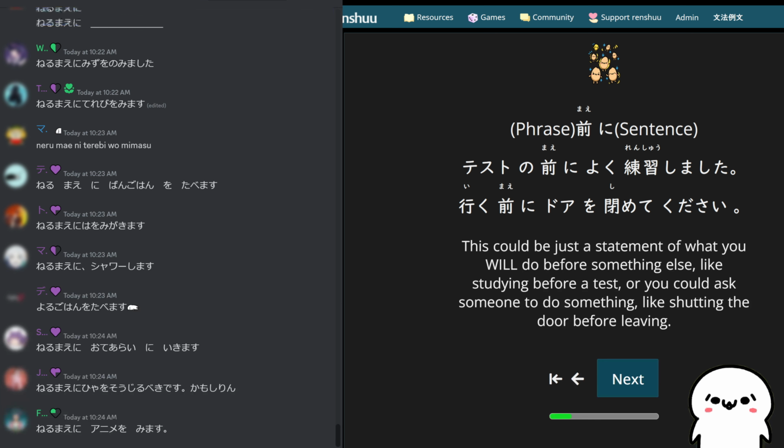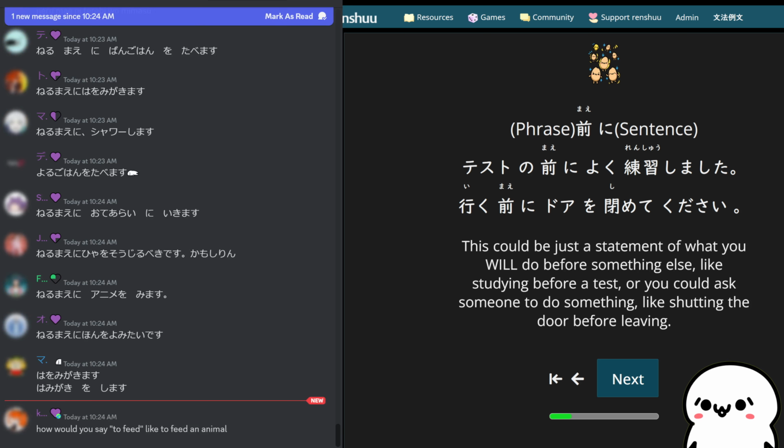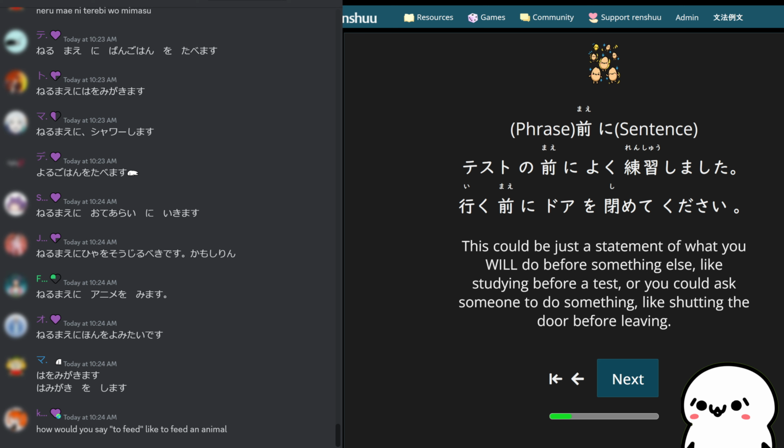But probably the more common way of saying it is this way. Hamigaki o shimasu. So instead of the first one, where you're literally saying, I will brush my teeth, the second one, if you had to kind of force a translation, is a bit closer to, I will do teeth brushing, which sounds strange in English, but it's the more common way to say it in Japanese.